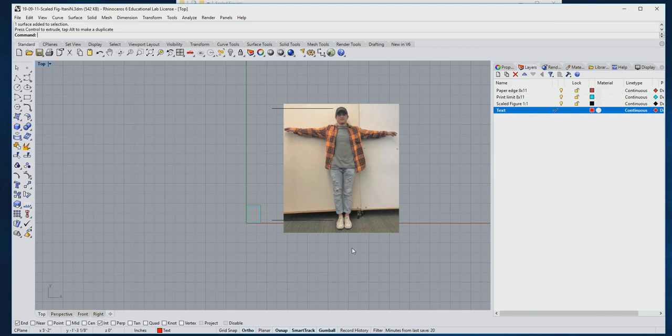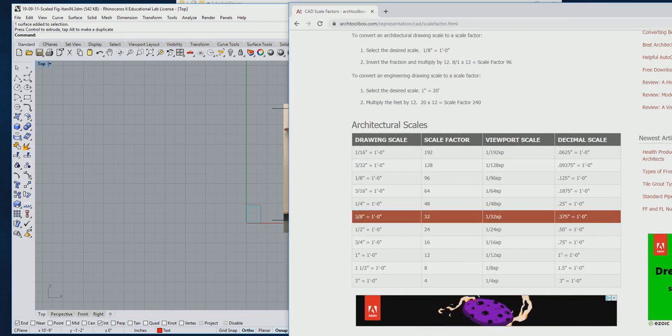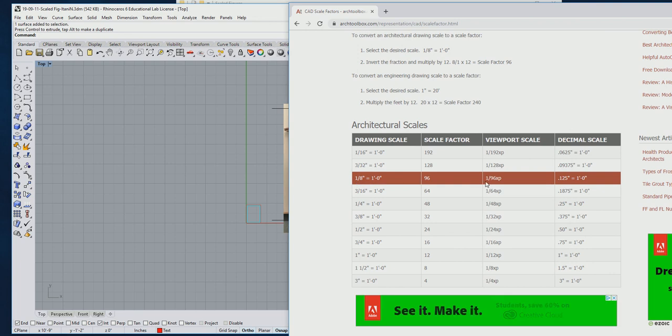Next step is for me to make this to a 1/8 inch scale so it can fit on here, right? My actual height doesn't fit on an 8.5 by 11. Make sure you have your arc toolbox handy. A 1/8 inch is going to be 1/96.